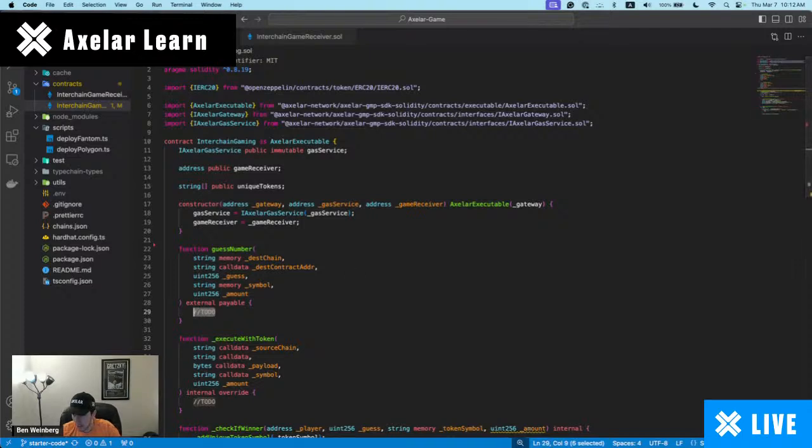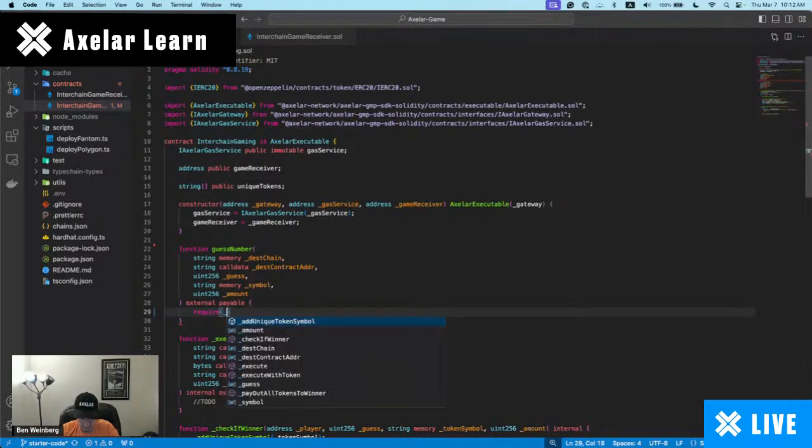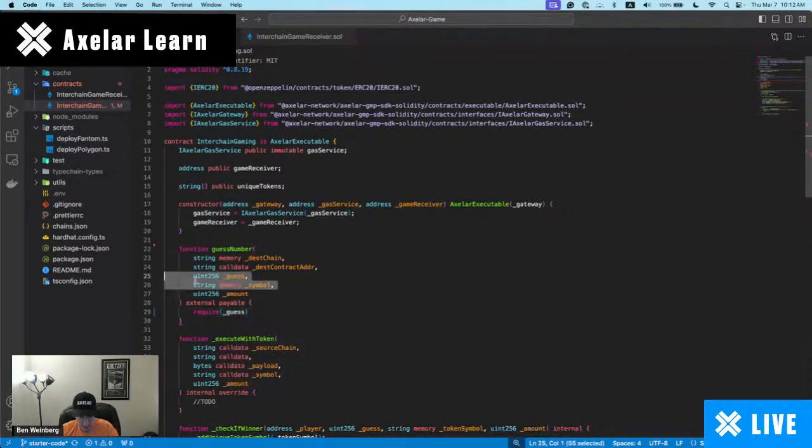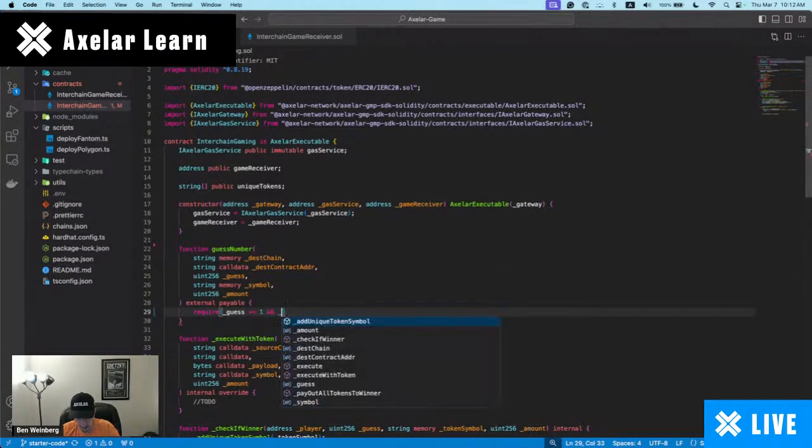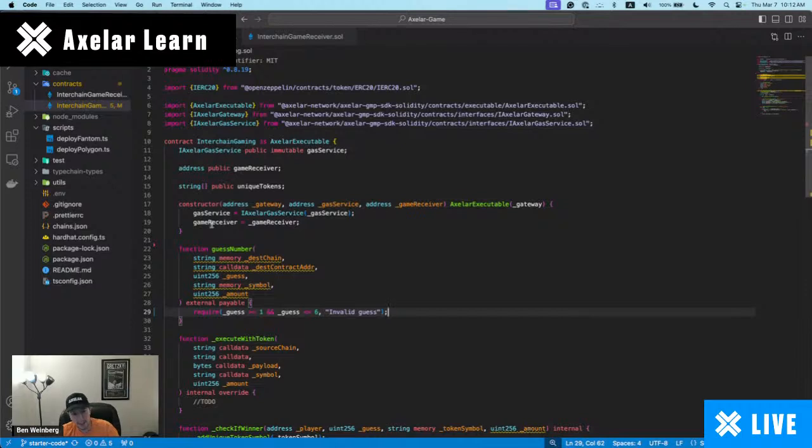So let's actually start to write this out. First thing I said is that the number is going to be between 1 and 6. So I'm going to make sure that the guess that we're passing in is greater than or equal to 1 and less than or equal to 6. If it's not, then let's say invalid guess. Okay. And actually, now that I think about it, let's explain these parameters quickly before we even implement them.